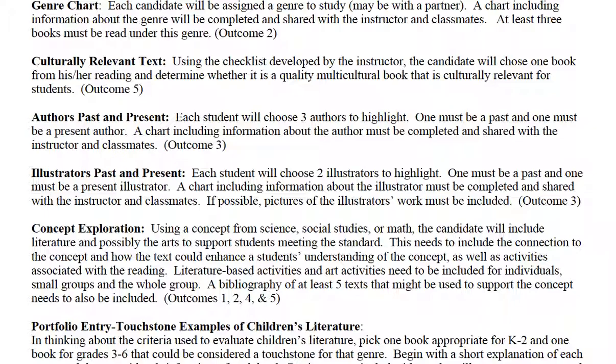The next two assignments are authors past and present and illustrators past and present. You'll choose 3 authors or 2 illustrators, and again this will be on a Google Doc so you can learn from each other. I really believe that we all learn from each other, and provide the necessary information so your classmates can go back and look through that.